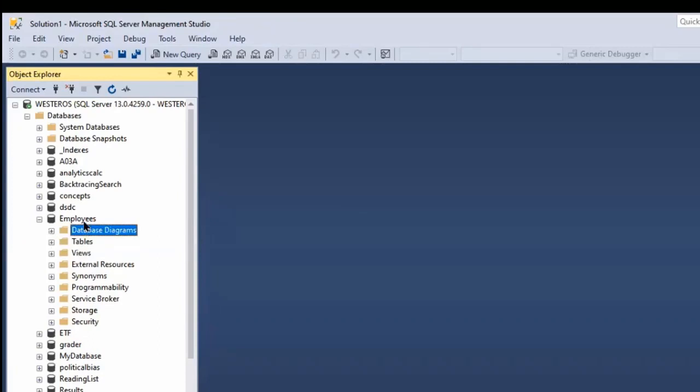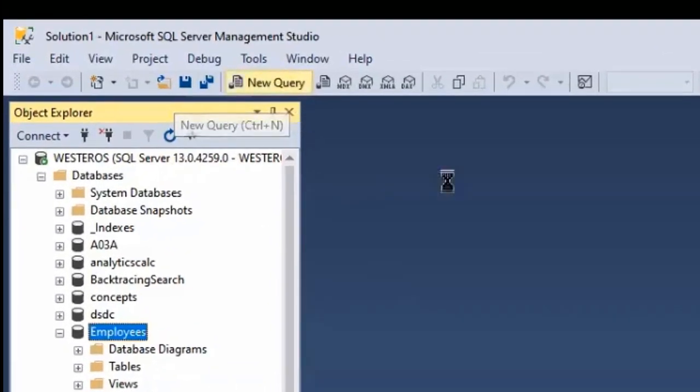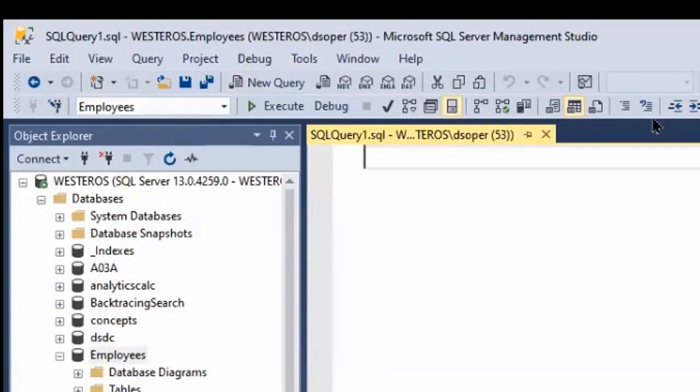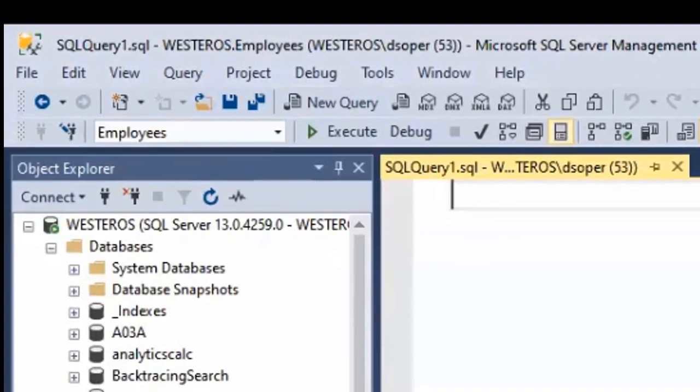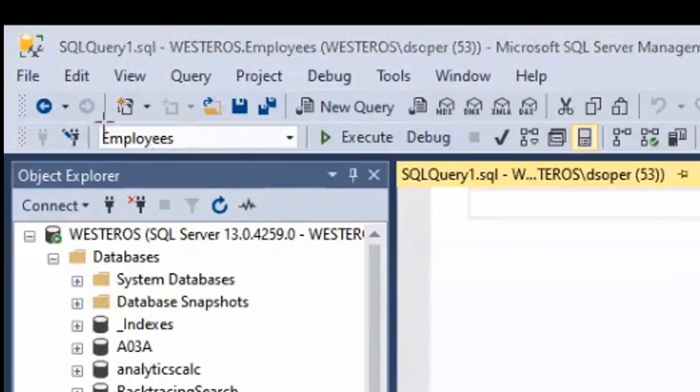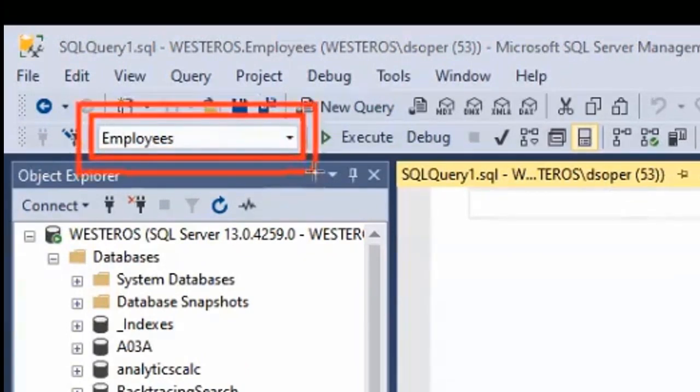Okay. Now, what we could do is use the structured query language for that purpose. And I'll just click on New Query. And this will open up a query window where I can write my SQL statements. One thing that I'd like to point out before I write my SQL statement is this lovely and very important drop-down box right here on your toolbar.